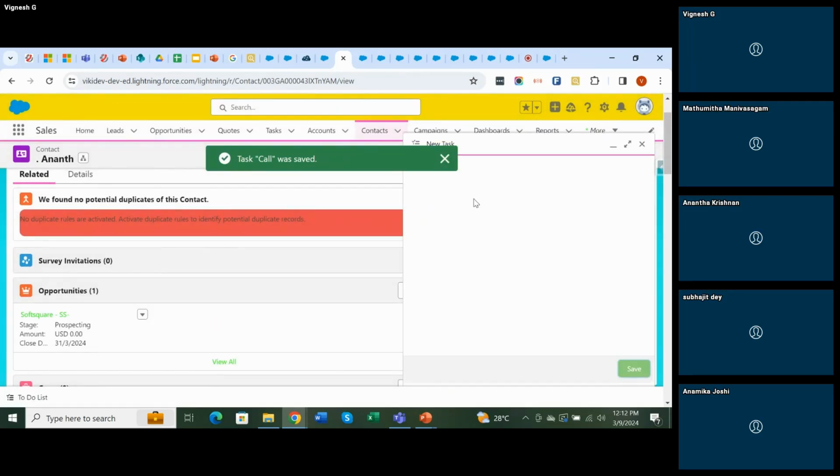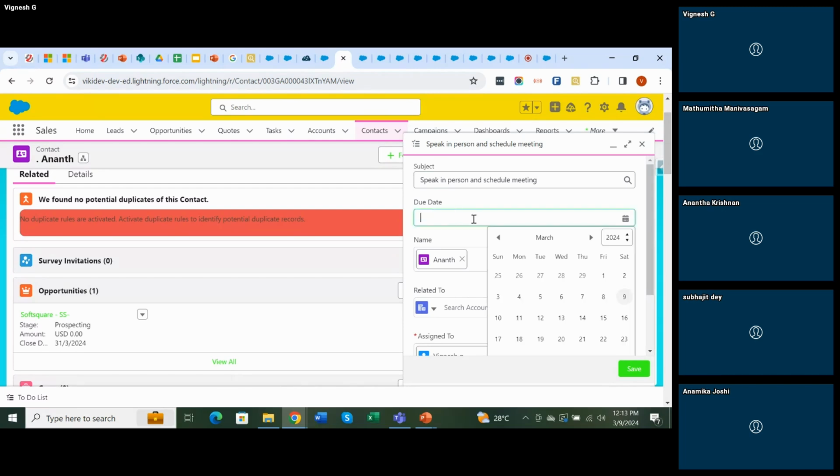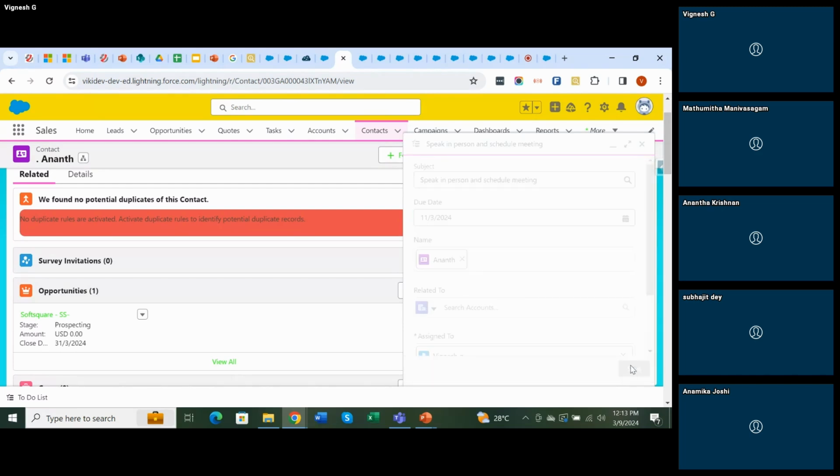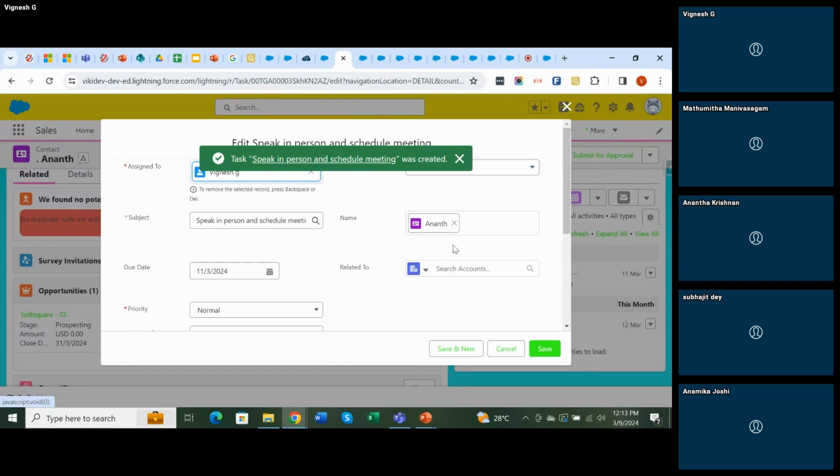This is not the only task we can do. A task can be multiple things, not only limited to this. I can have something like speak in person and schedule a meeting. I can simply type something like this, and I need to schedule a meeting with him before a certain time. And where's the status?